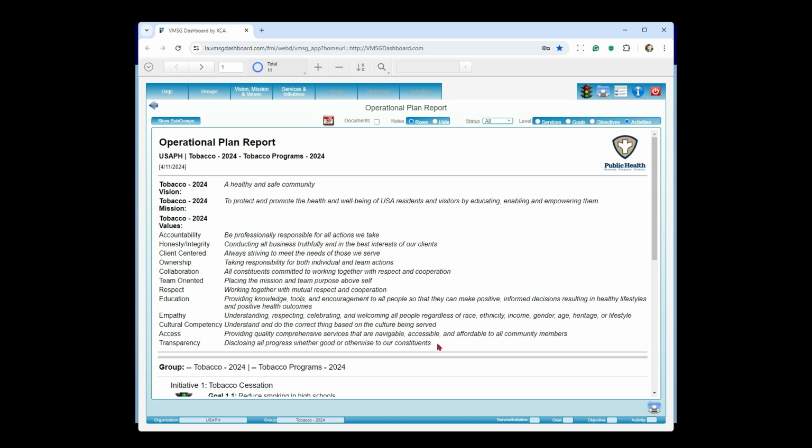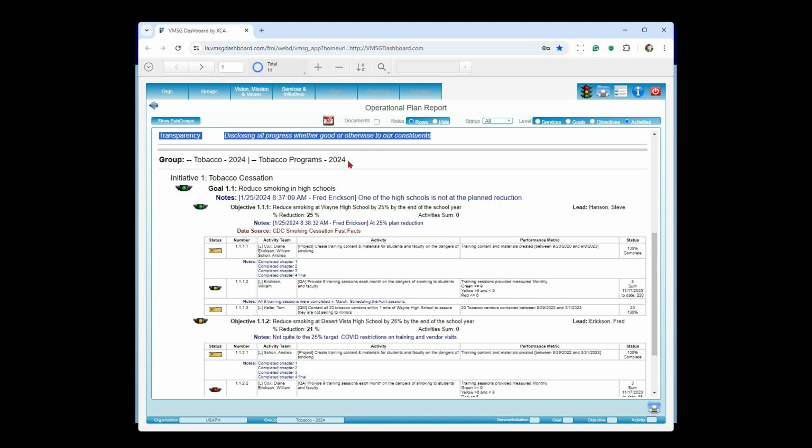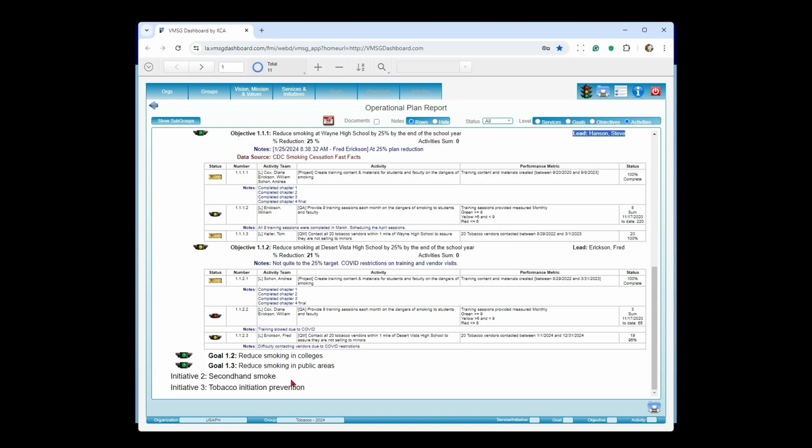So the first thing it puts in here is your vision, mission, and values, if you've entered those up here in this tab under the system. And then the report itself starts out at the group level: the initiative of tobacco cessation, the goal, and any notes show up in blue. The data source, as you can see, shows up in red. So this is that link to the CDC smoking cessation fast facts webpage. I've got all the traffic lights. I've got the people who are assigned as the activity team. I've got Steve Hansen here, who's assigned as the objective lead. Pretty much all the data in the world. And you'll notice down here at the bottom, it's got the other two initiatives showing up. And if they had plans underneath them, they would show up on here as well.